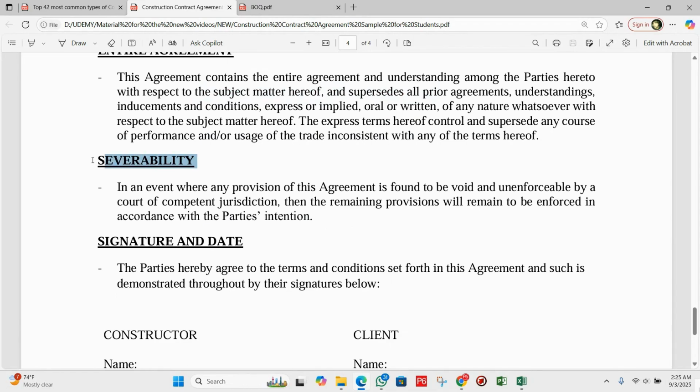After that, we have severability. Okay. So if one part of the contract is found to be invalid by a court, the rest of the contract shall still remain valid and enforceable. Okay.